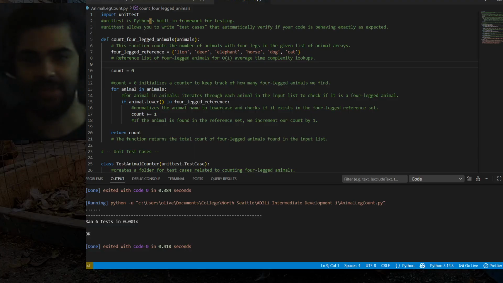Moving on to the space complexity, we store the m animal names in our four-legged reference set, which I'll break down more in a moment. The size of the input array doesn't increase our permanent memory usage, though, because we don't store the input, we just iterate through it. All right, now let's look at this.